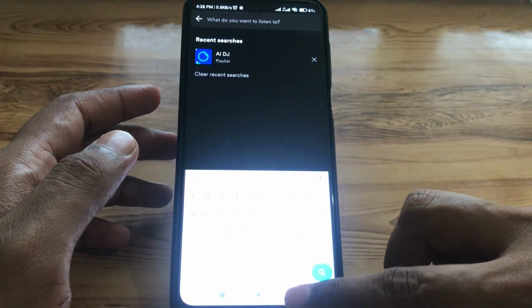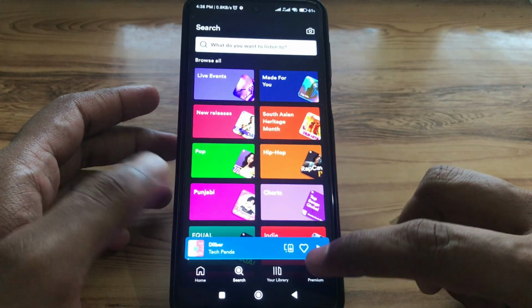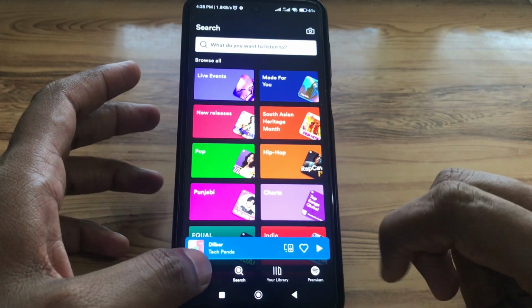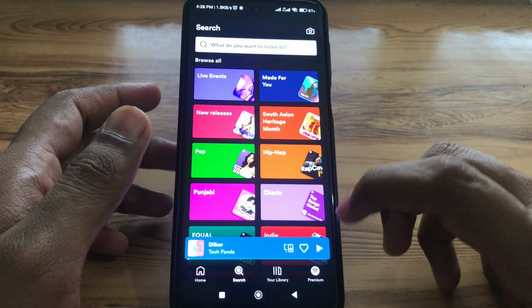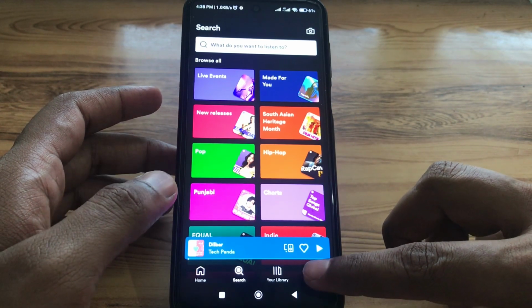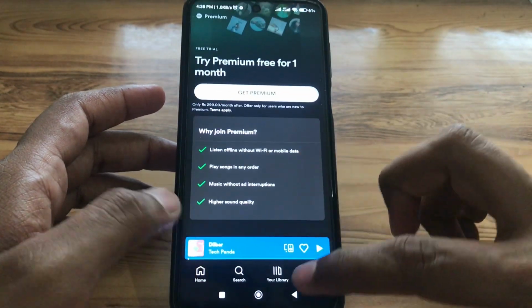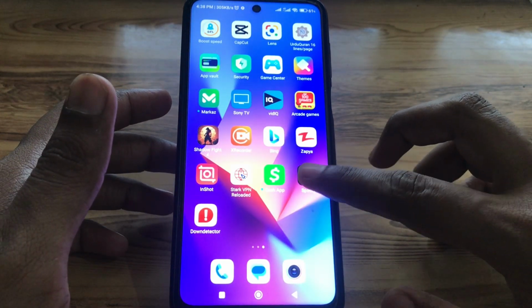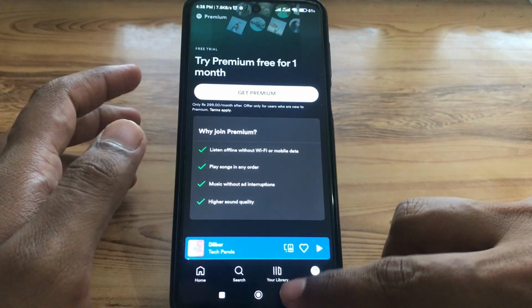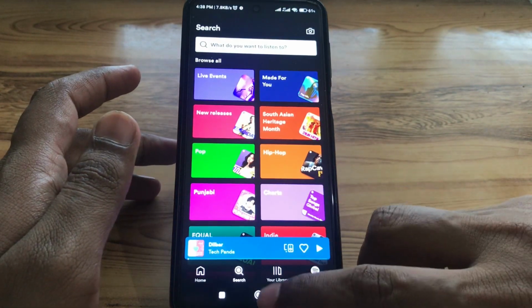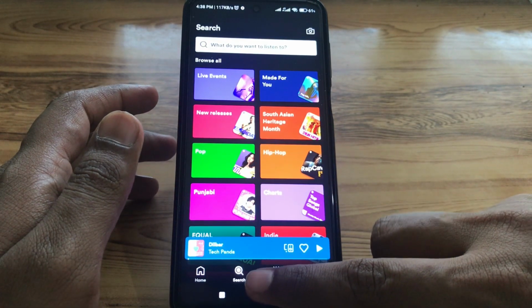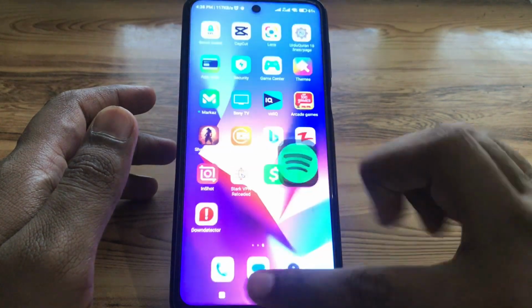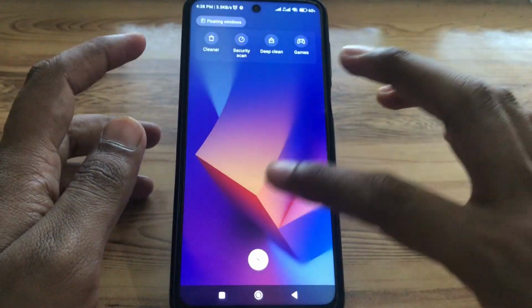But if you want to get that feature, first of all, you have to subscribe to premium Spotify, as you can see, because in this way you can use AI DJ on Spotify. But if you have already subscribed to the premium version and you are still not getting AI DJ on Spotify, then how can you fix that?